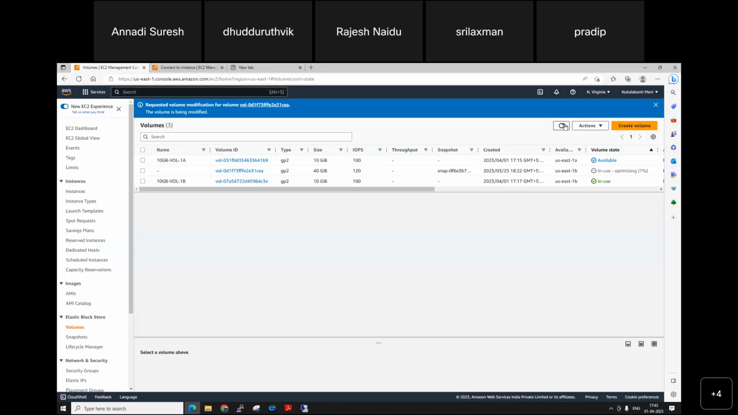Let me refresh the screen. Almost 63% is completed. So wait a few more minutes to complete 100%. Then we can see the 40 GB reflected in the server's disk management. Then we can increase 30 GB to 40 GB inside the operating system. So please wait.